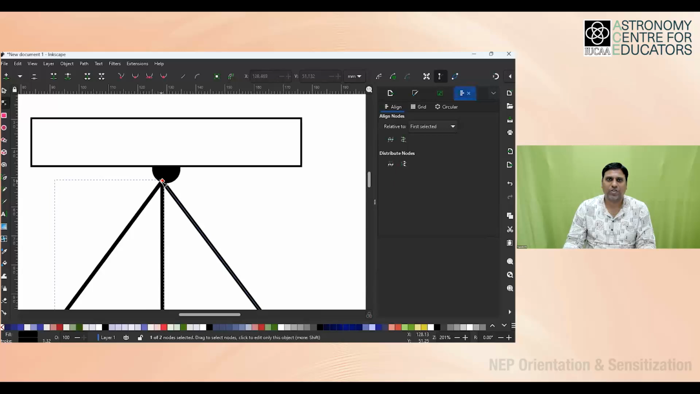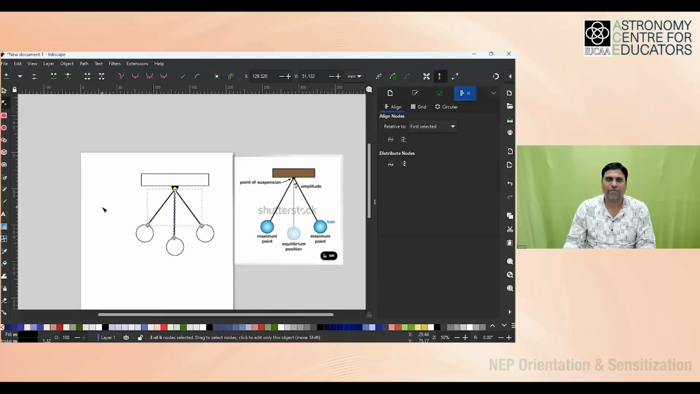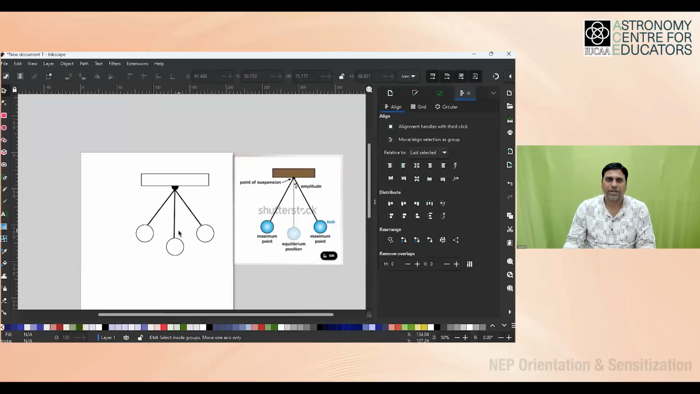I'll select first node, then I'll click on another, I'll select another node. Third, I'll select this node too. And I will select these nodes rather than the complete line, and I'll move them to the center like this. And this is how you have created a perfect diagram.